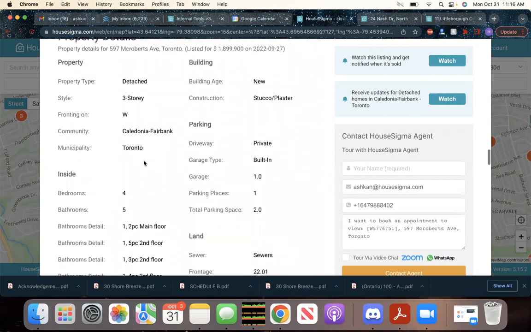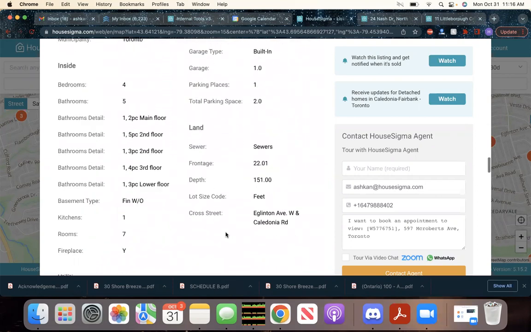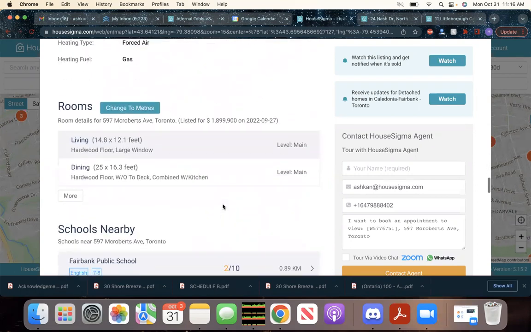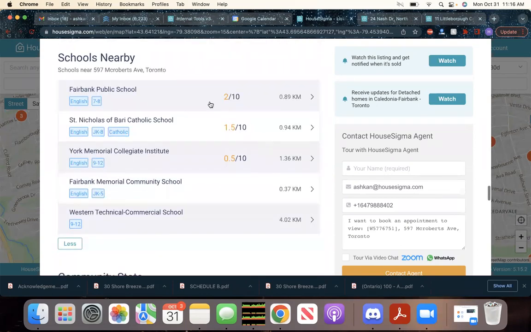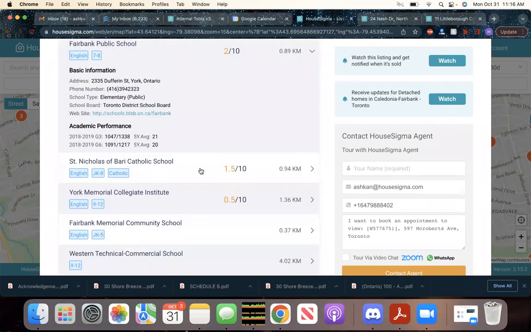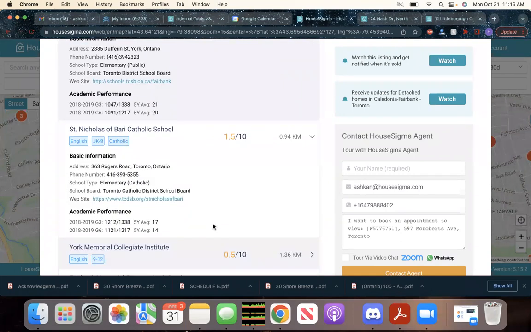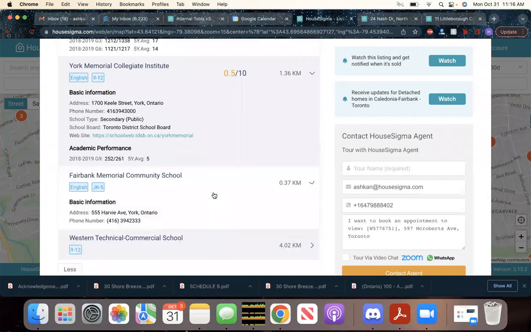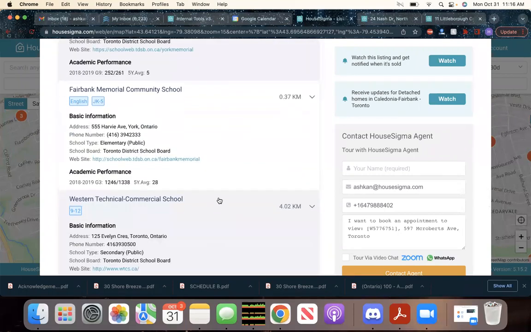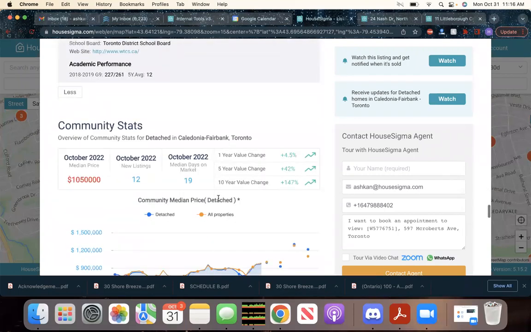Other key details here, straight off of the MLS, nothing too fancy, but I do love the school information, right? You can really pick out all the school info, rating, distance. It's all there. So you don't have to do any of that research ahead of time. It's all right there in the app.